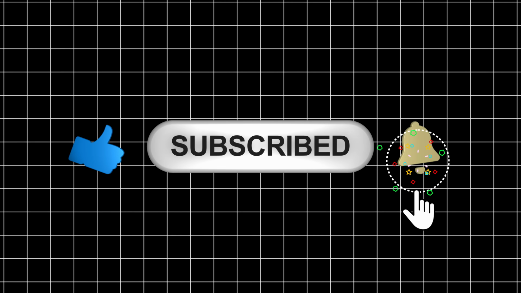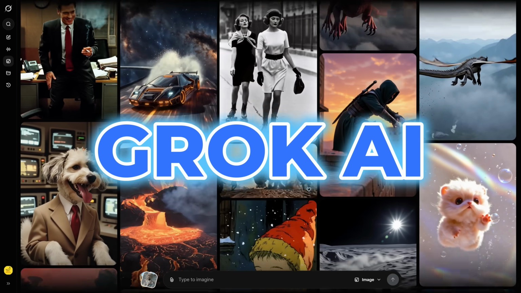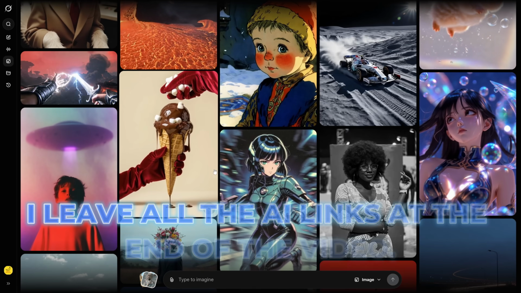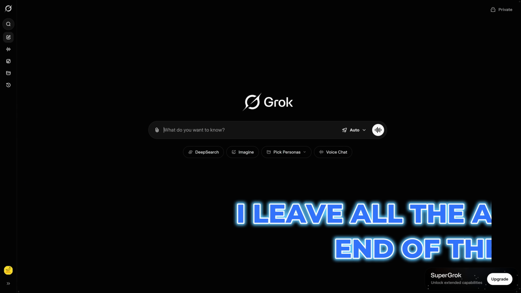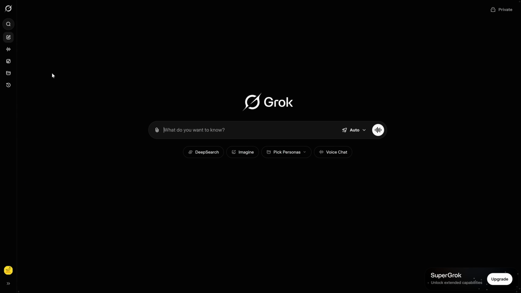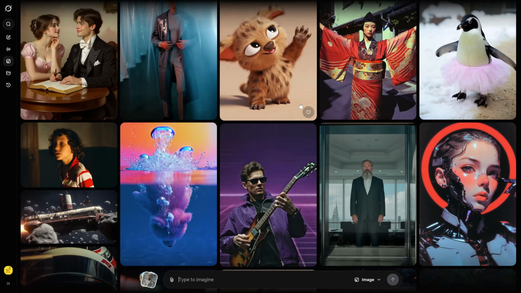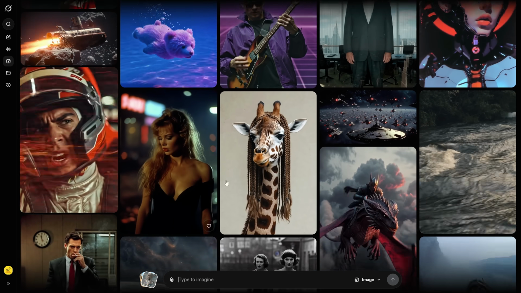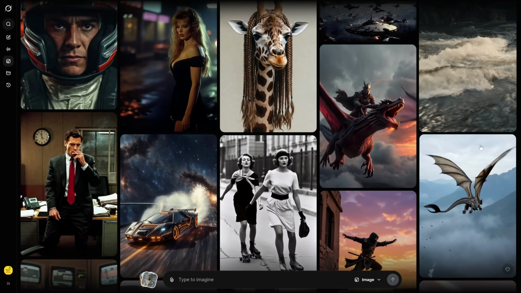Alright, first up is the new version of Grok AI. You might already know it, but the new version comes with a lot of new features. When you first open it, you'll see the usual interface where you can generate text and research whatever you need. But what we care about right now is the Imagine section. Once you're there, you'll see a gallery of creations from other users, which instantly shows you the level of quality this tool can produce. Before you generate anything, there's something really interesting.